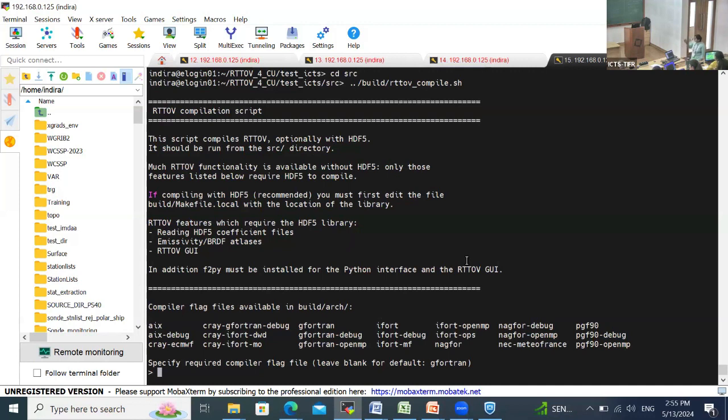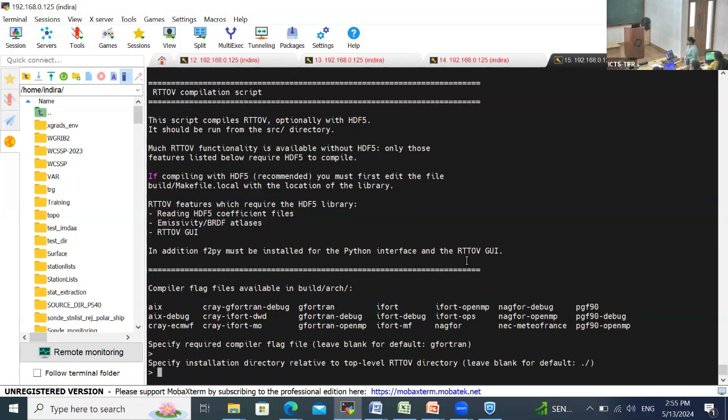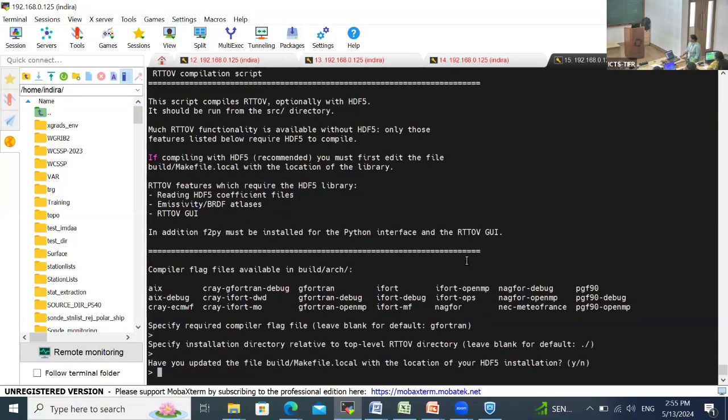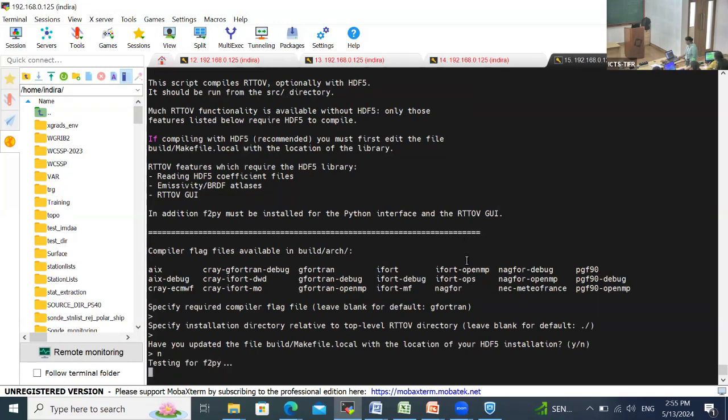So then it will ask some questions, specify the required compiler. Leave blank for gfortran, so you don't have to give anything. Then specify the installation directory. I'm giving this same directory. And have you updated the file? I didn't update the file, no. For the HTFRTC thing, I didn't change anything. If you are changing, then you can give S.